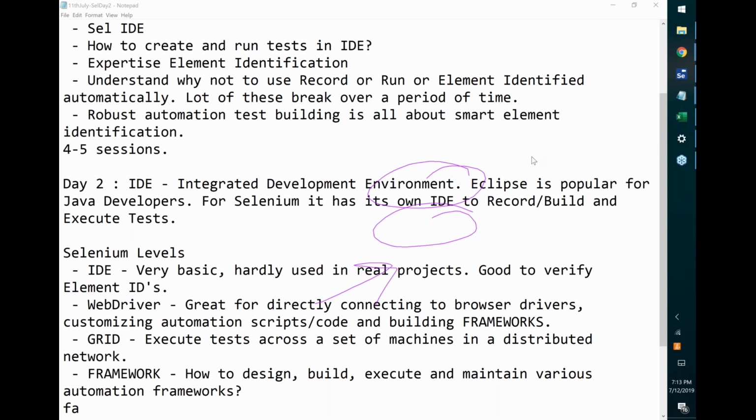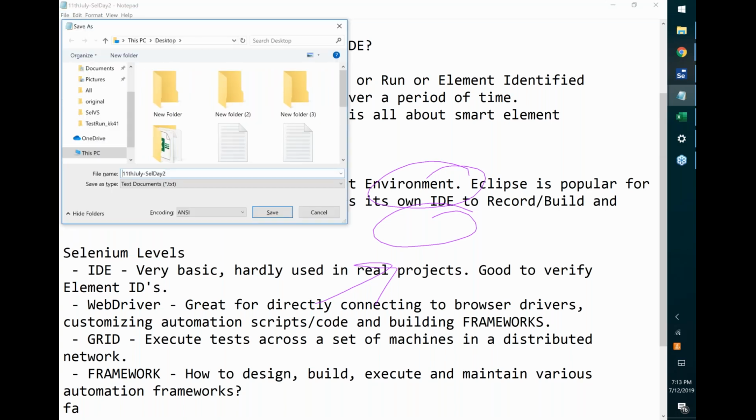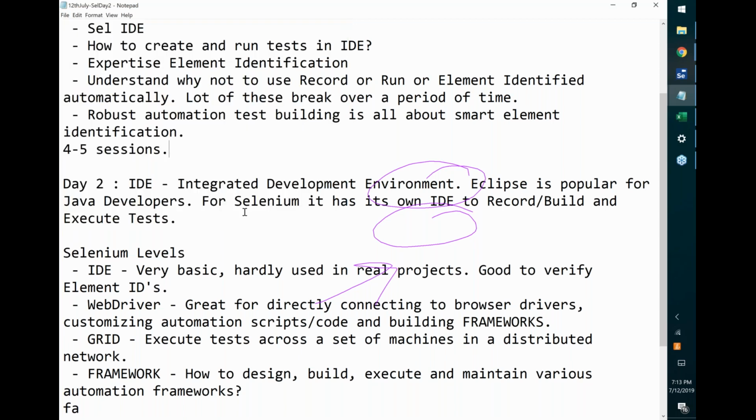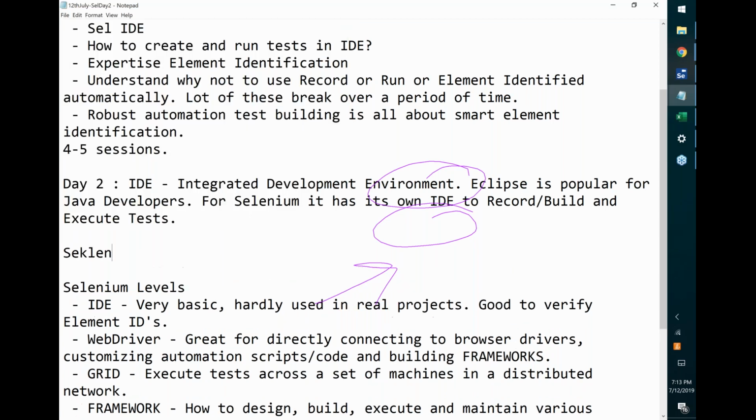Sorry, Alt F. This is 12th July. Date. So Selenium recorded tests can be modified in IDE. And how do we do that?